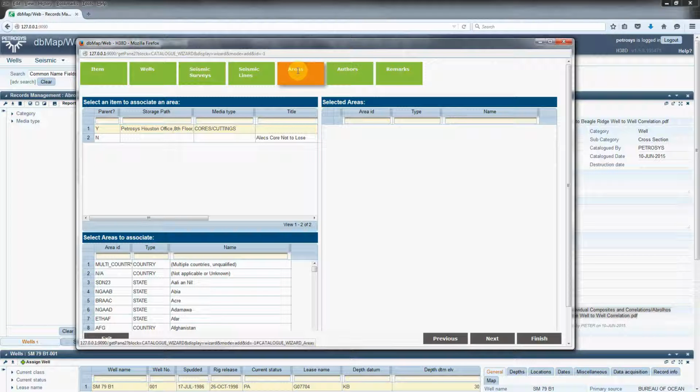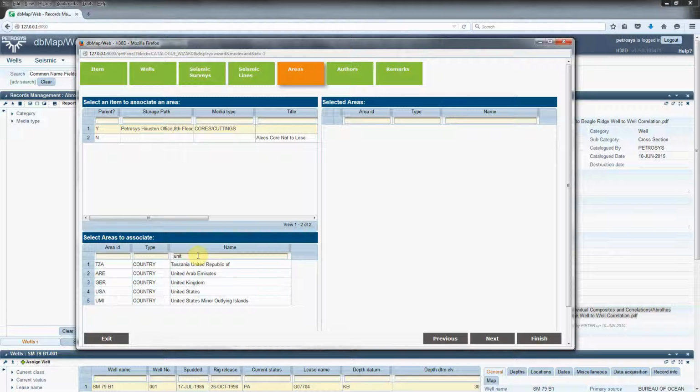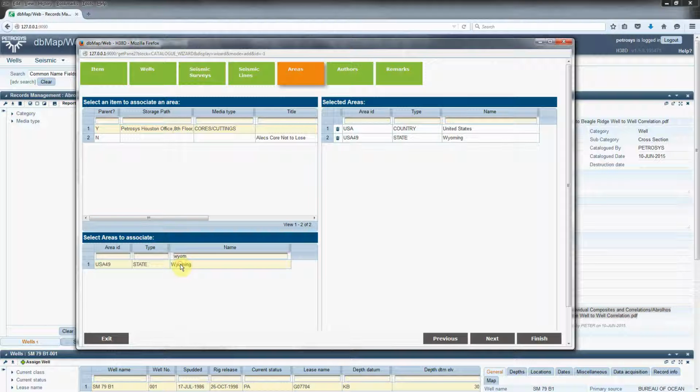This core came out of the ground, and pieces on the ground are parts of areas. So where did this core come from? Well, it came out of Wyoming. So I want the country, United States, right? And Wyoming. See if it's in the... oh, it is indeed. It's in the database. Okay, so I just click those, and you'll notice it adds the associations over here.